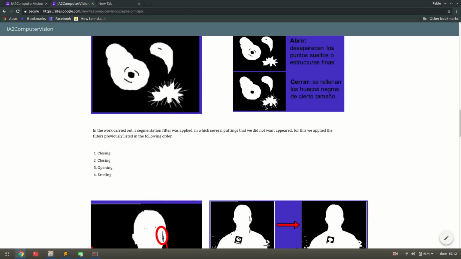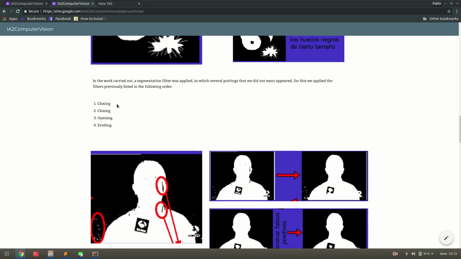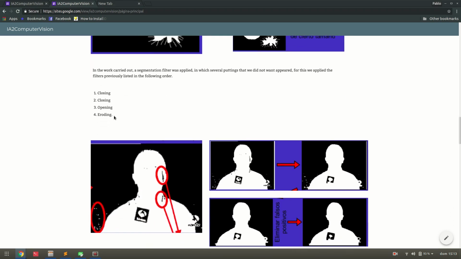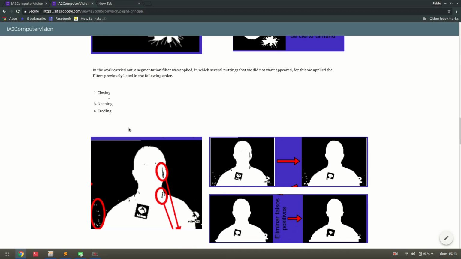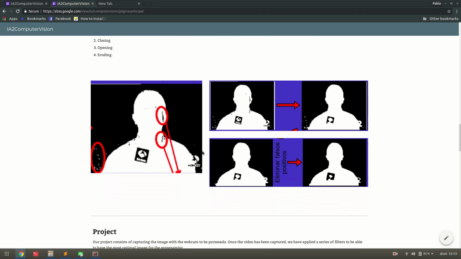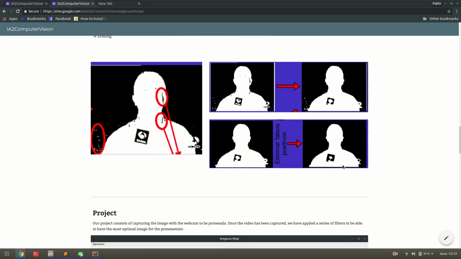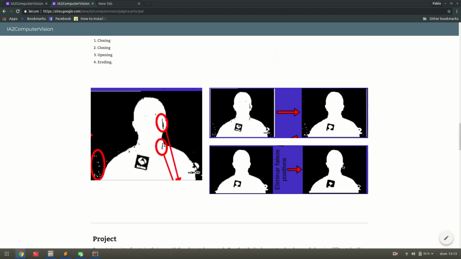In our work, we carried out a segmentation in which a filter was applied to remove several blobs that were not relevant. For this, we applied the filters previously listed in the following order. First of all, we apply closing twice, then opening, and finally we apply erosion to get an image better to be processed.